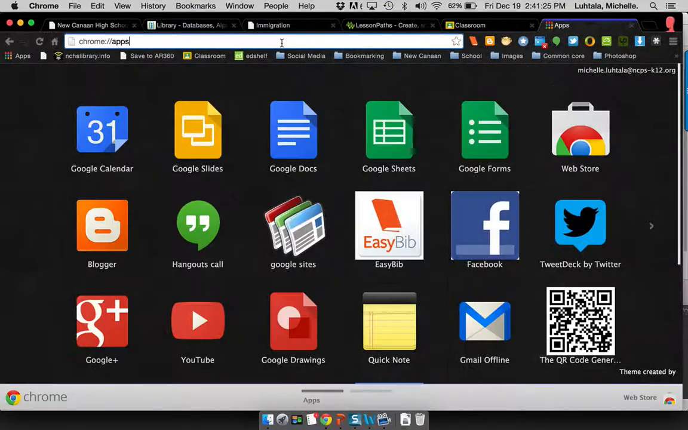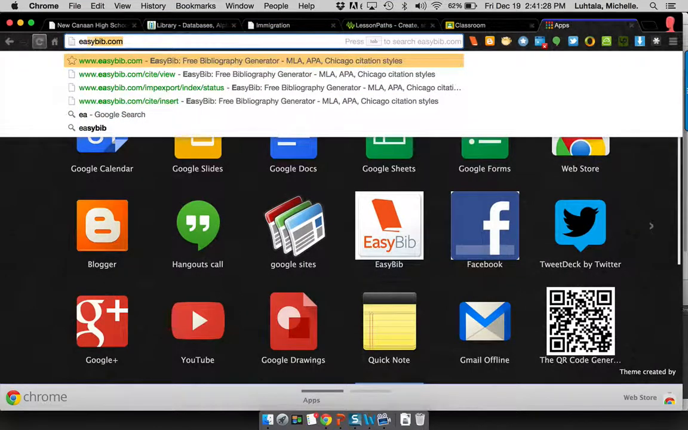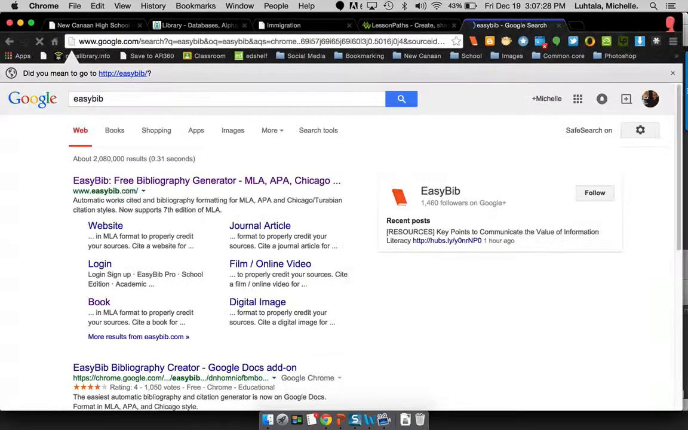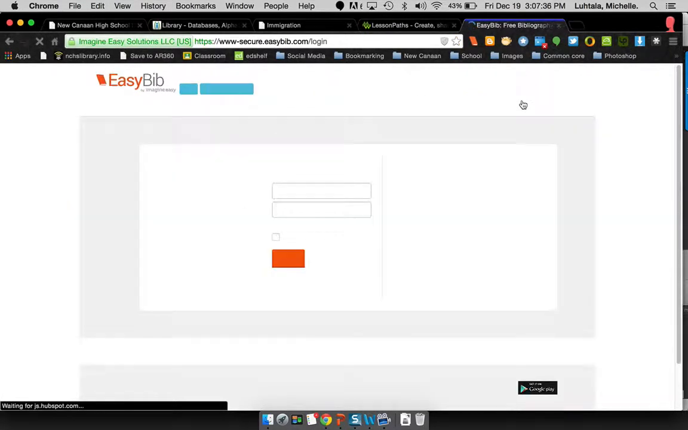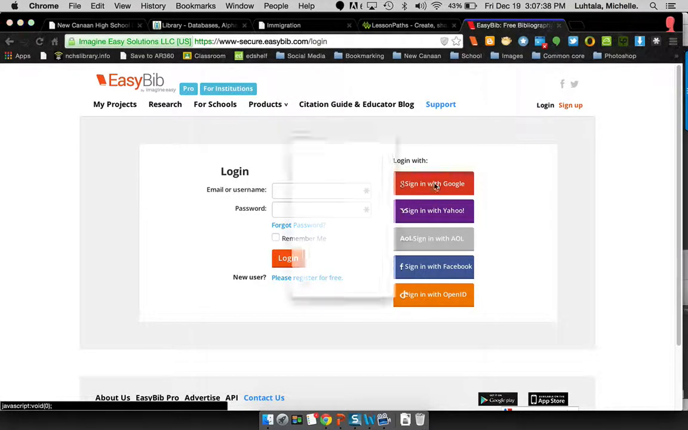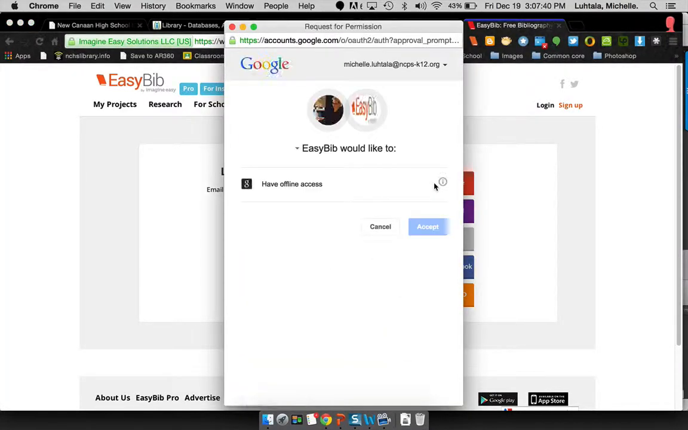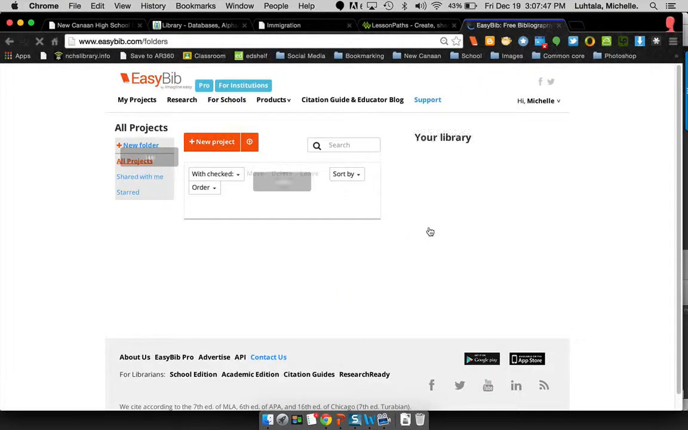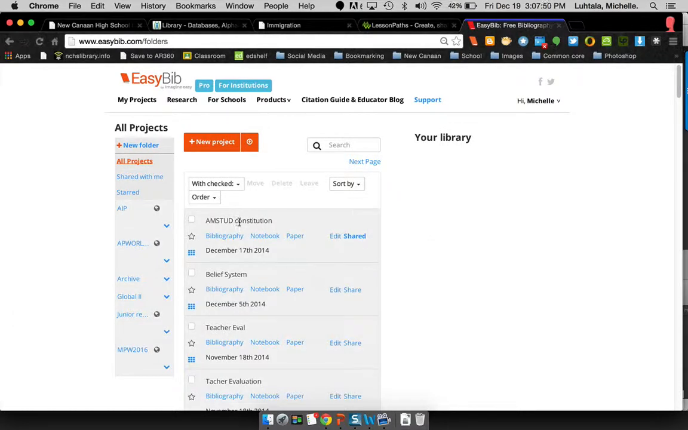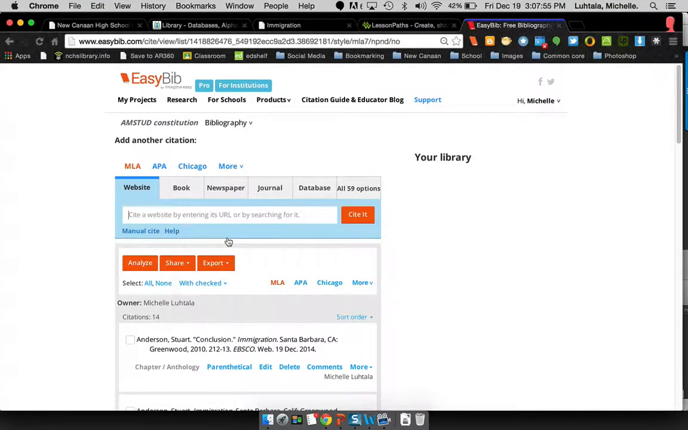So let's open a new tab and type in EasyBib. And we're going to log in. And make sure that we have the correct bibliography open. So all right, now I've got an open bibliography.